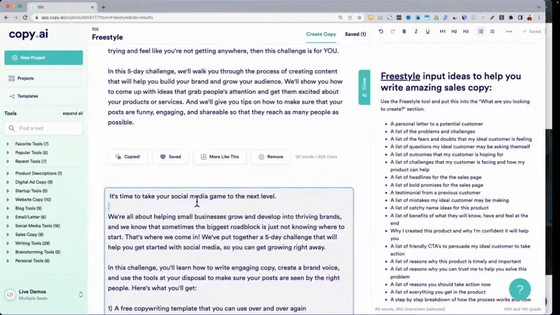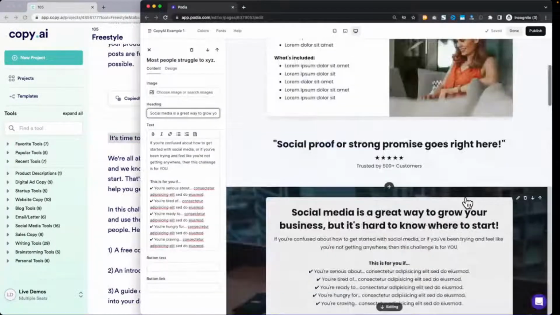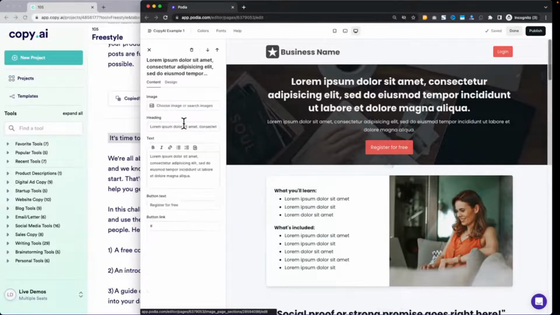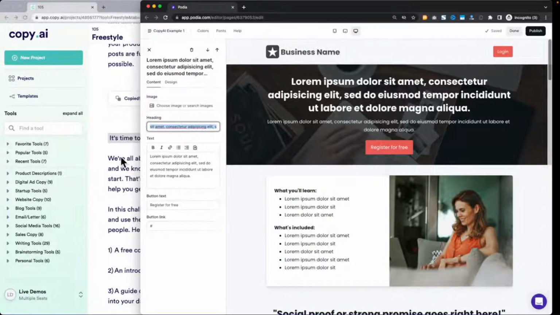I like this up here. It's time to take your social media game to the next level. All right, that could be a headline for the top of your page. Let's see, like that, right? Something like right there, boom, front and center. Now that one's not as benefit driven, so I'm going to come back to that.